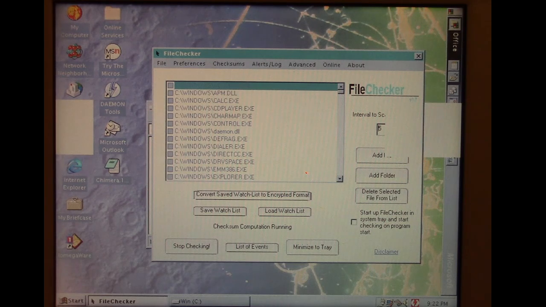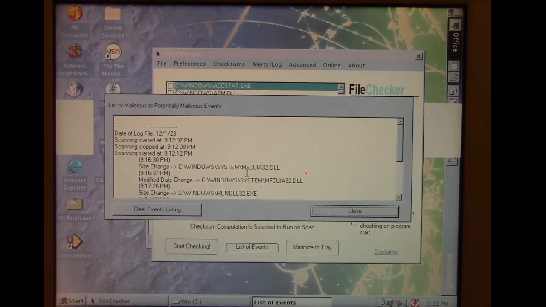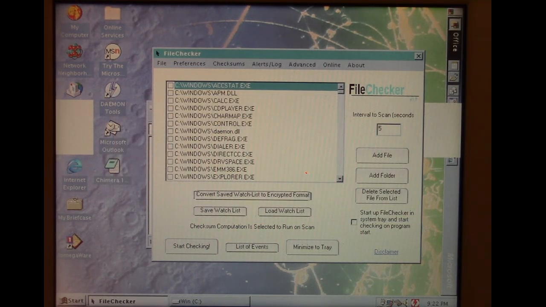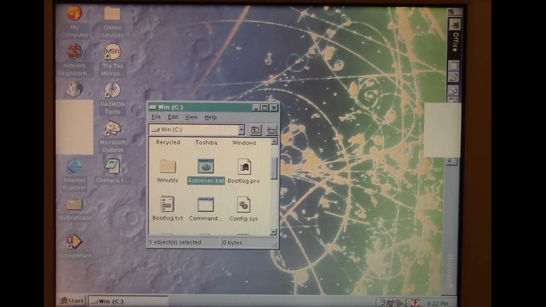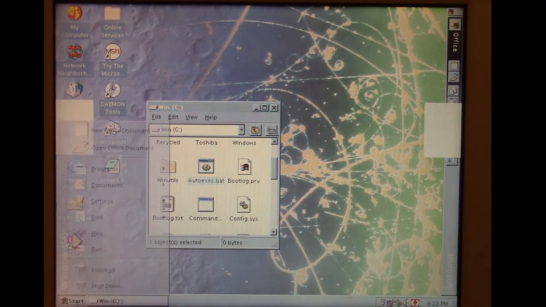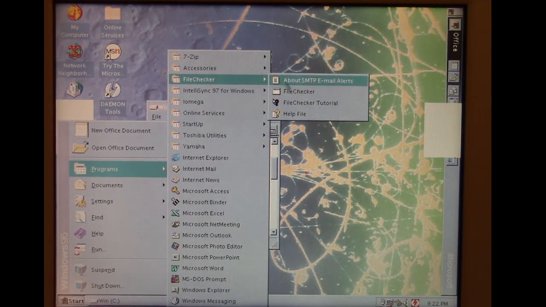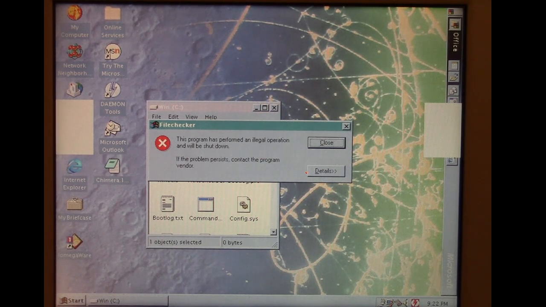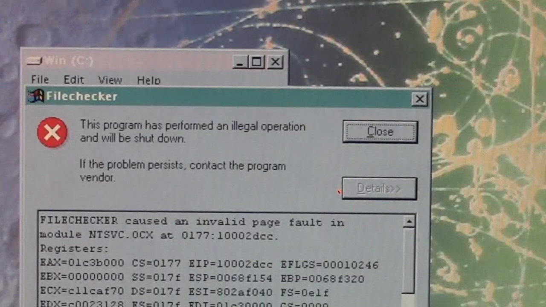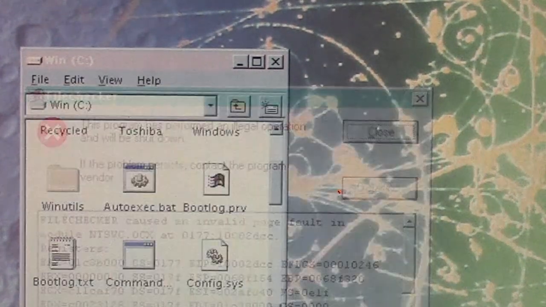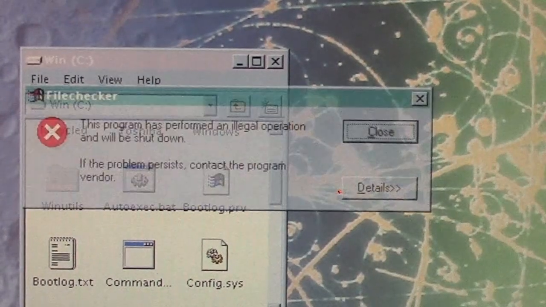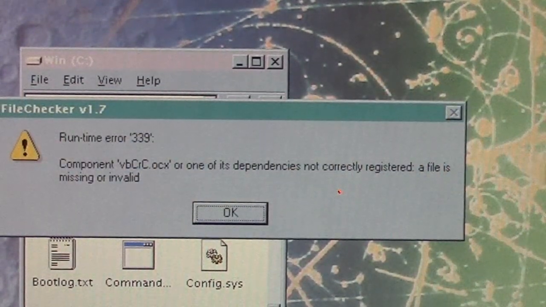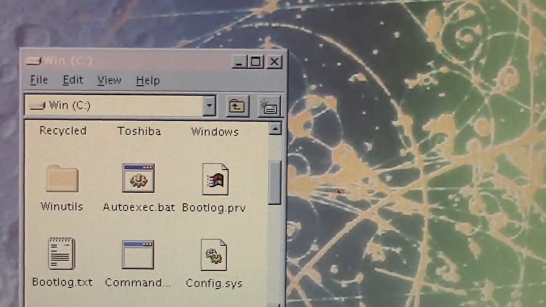And I think you can see we're getting to the point there where the system is showing changes. We can see the changes that at least File Checker detected. However, I'm sure if I close out File Checker and try to run it again, it will not load this time. Yeah, see, File Checker can't load because, again, an .ocx file that it relies on has been damaged by Chimera. And so now we can't run File Checker anymore.